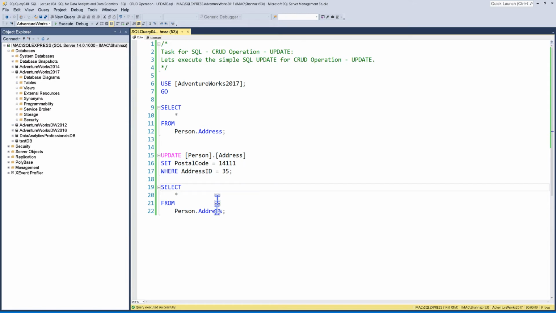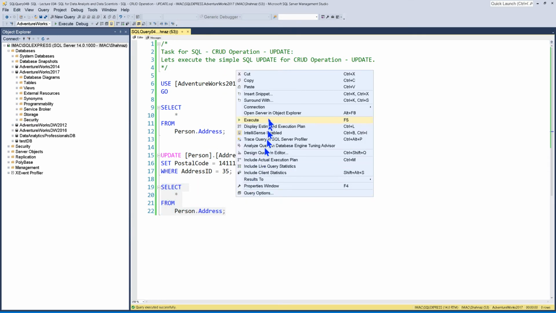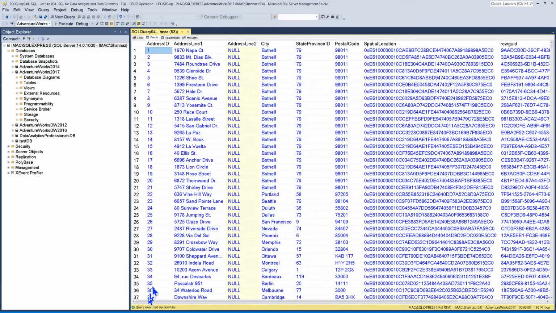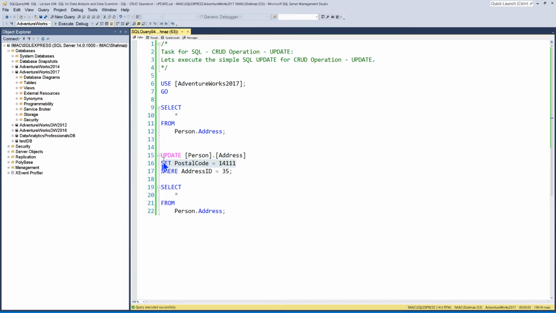So the query is executed. Now I'm going to run the same select again. Previously it was 14222. Now if this is successful, which we have already received the message for, let's see it. Now here is 35 again, and here is your 14111. That's what we did. And it only affected that one record, because address ID is unique in the Person.Address table.